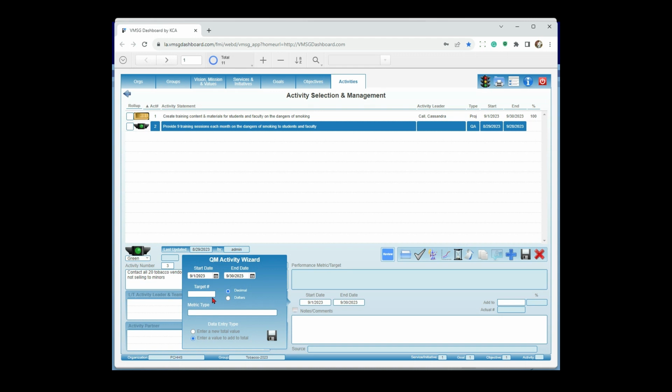Our target number. So in this case, we know that we're trying to get to 20, so that's pretty easy to figure out, 20 tobacco vendors. You can work on this particular activity in decimal or dollars. So decimal is exactly that. It's widgets. You're counting something in here, in this case, tobacco vendors. You can also use this type of activity to do financial calculations. A lot of people use it to manage grants. So these are dollars in, dollars out for grants, all that kind of stuff. Anything you want to do for dollars, basically.